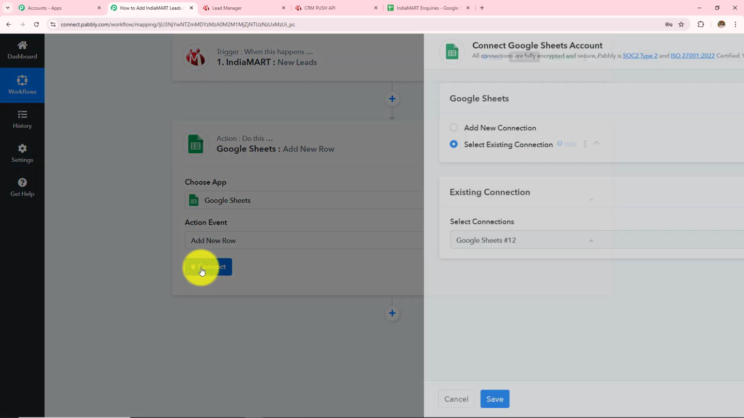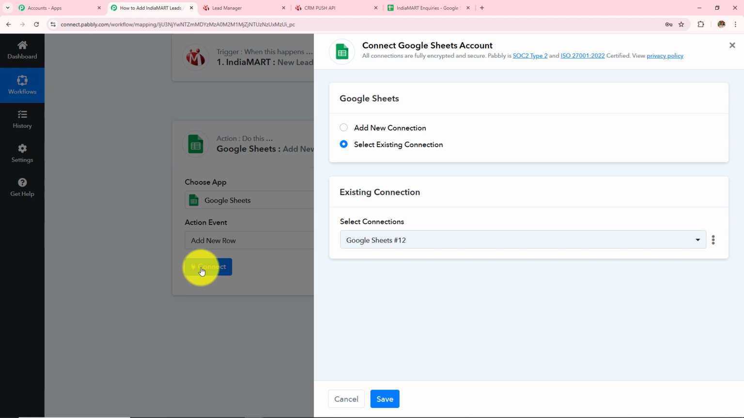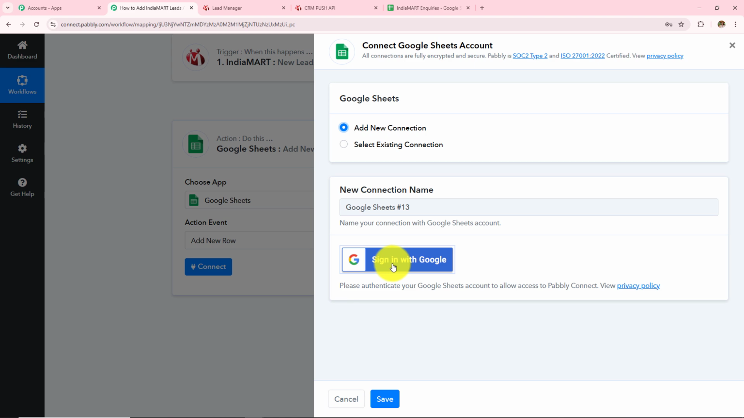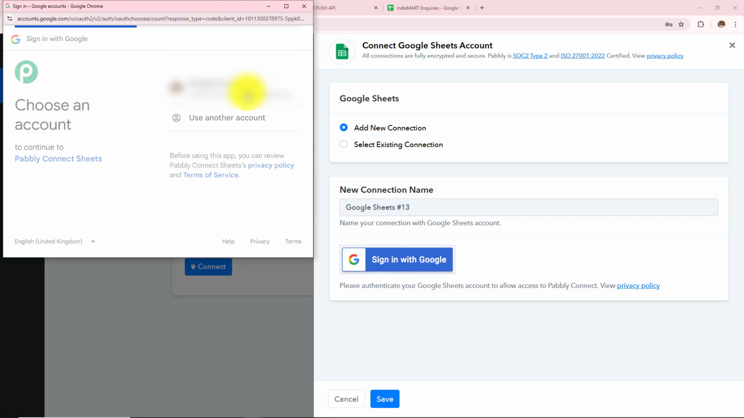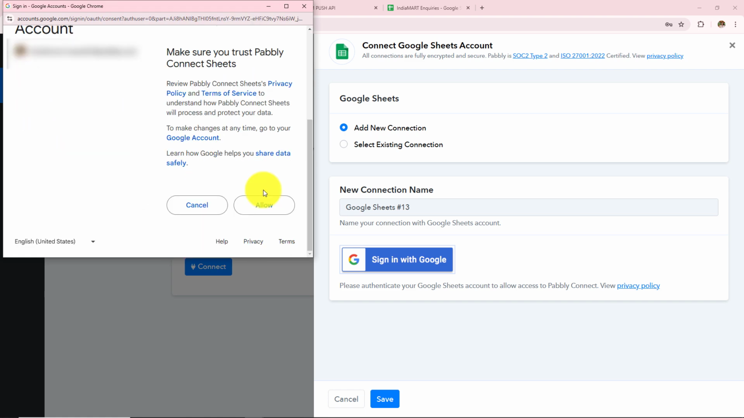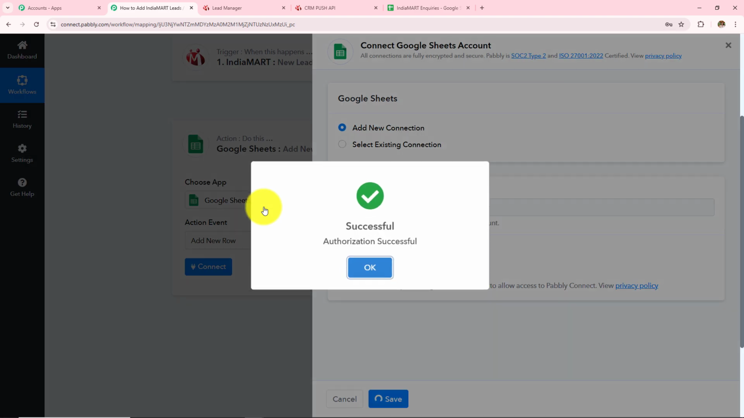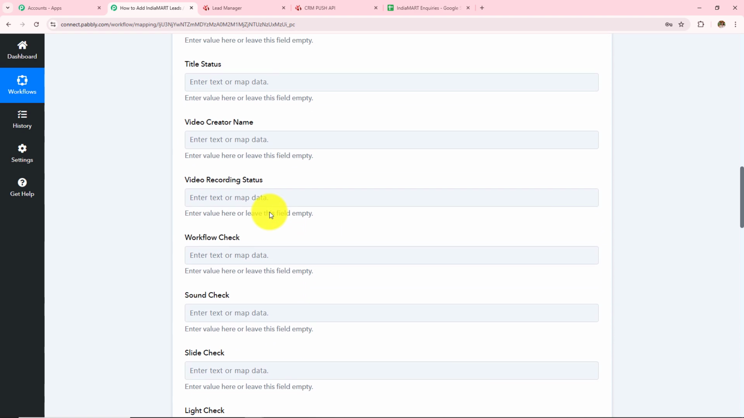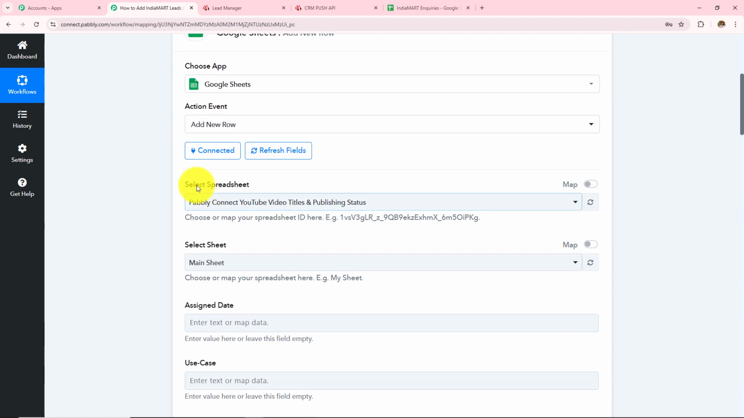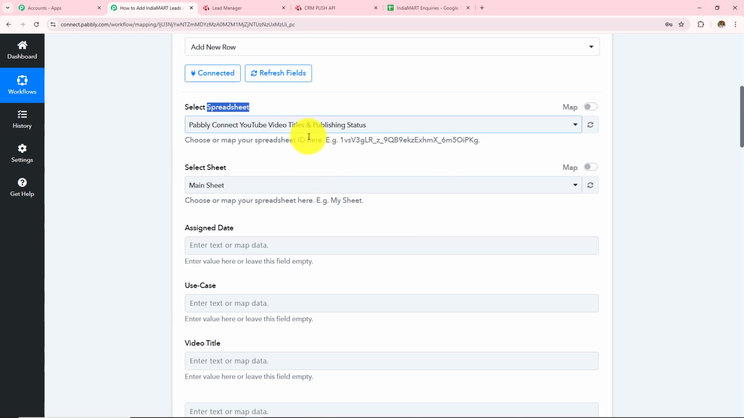Now I have to click on this connect, and if you have an existing connection, go with that. If you don't have one, click on this add new connection and then click on this sign in with Google. Here I have to choose my account, and then I have to grant some permissions because my data is completely safe with Pabbly Connect. And here, authorization successful. So Google Sheets is connected with Pabbly Connect, and I have to enter all these details. So the first one is that I have to select the spreadsheet, and in this drop down I can see all the spreadsheets.